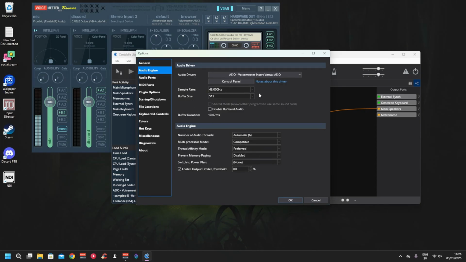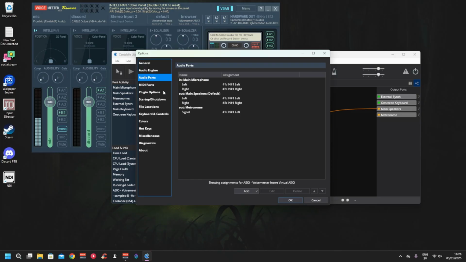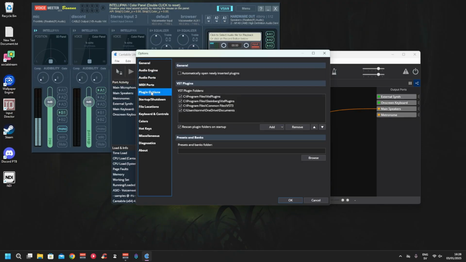Audio engine. Here you can change if you want to do some changes to double buffering. You cannot change this value, because that you have to change in Voicemeeter itself. Audio ports. Here you can have Discord going through on a separate channel. I will go through that in a moment. Plugin options. Yeah, easy peasy. You know what it does.